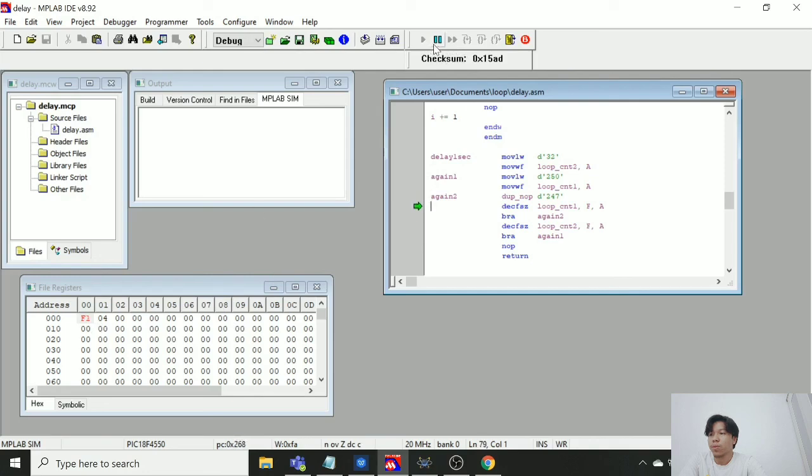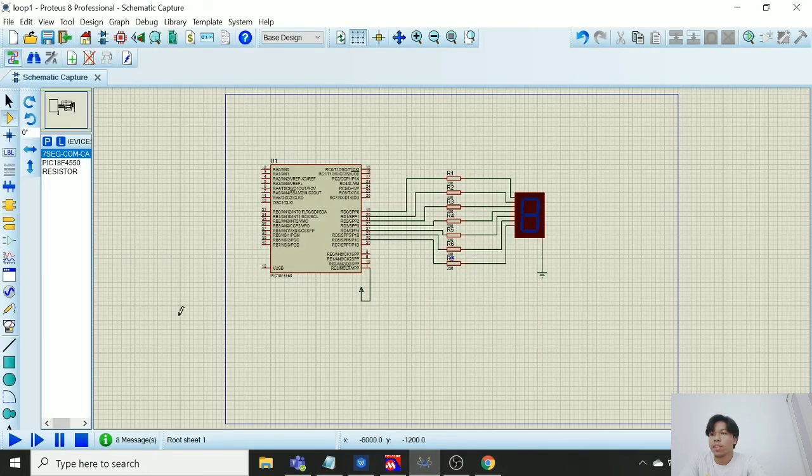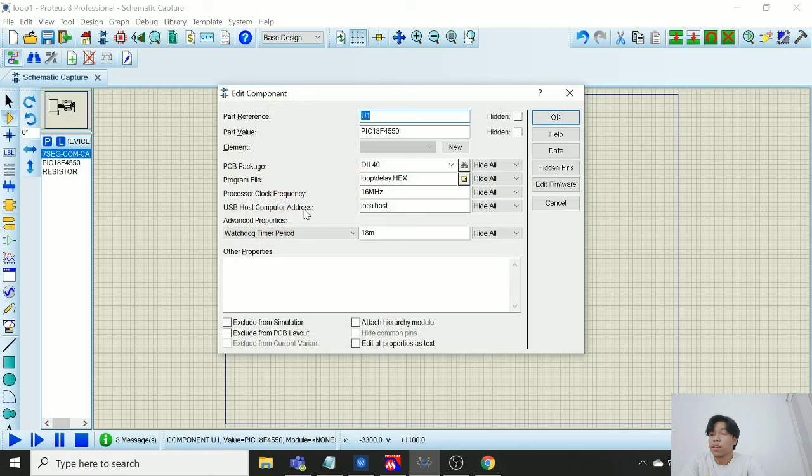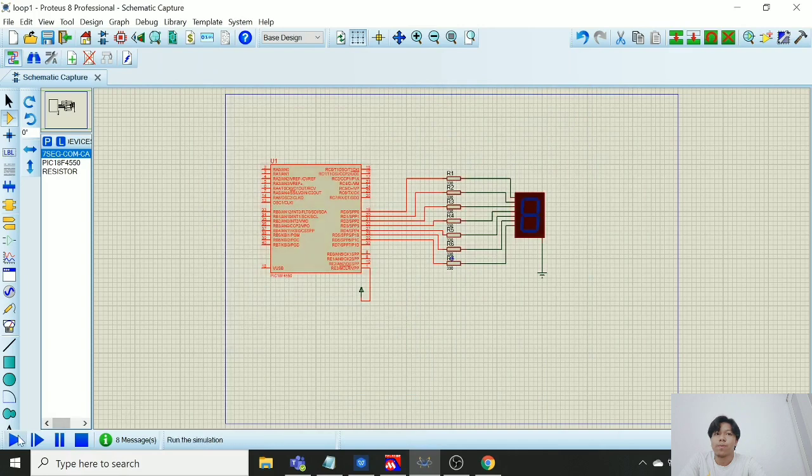So now we go to Proteus. This is a simple circuit. We have a 7-segment common cathode over here and some resistors, and of course we need the PIC18. And I'm going to place the file. So here the processor clock frequency will be 16, and here I'm going to place the file delay.hex, and I'm going to run. And as you can see, DE96558. So this is what we call a delay of 0.5 second.